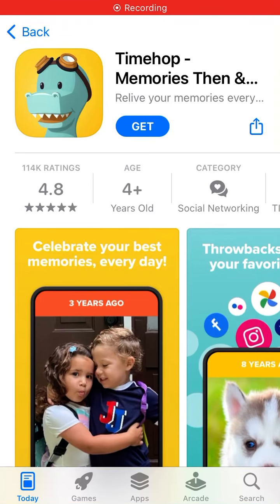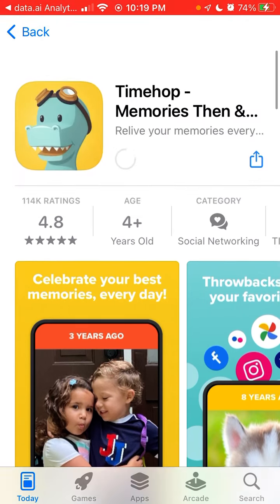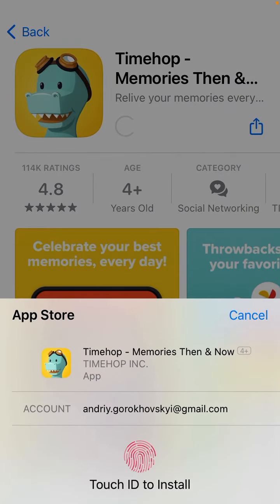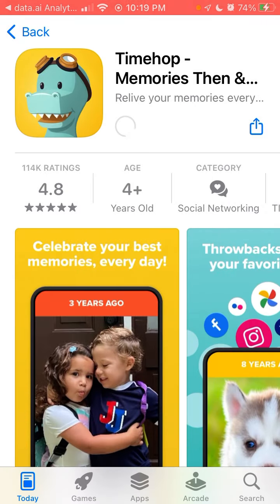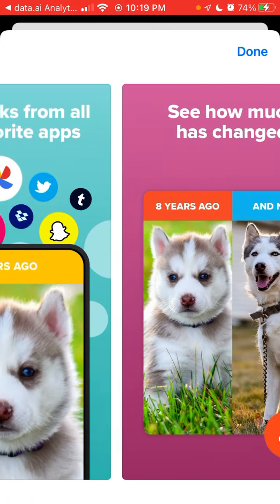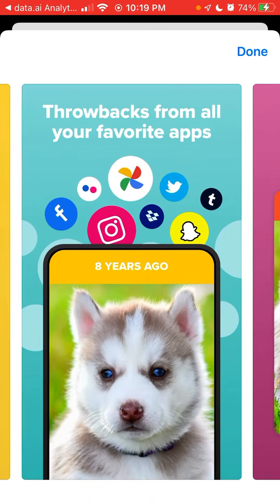Here's a very interesting app, which is called Timehop Memories. Celebrate your best memories every day. So maybe you know this feature on Facebook where sometimes you're being reminded about some memory from your timeline from 3 years ago or a different period, 8 years ago, and then just throwback.